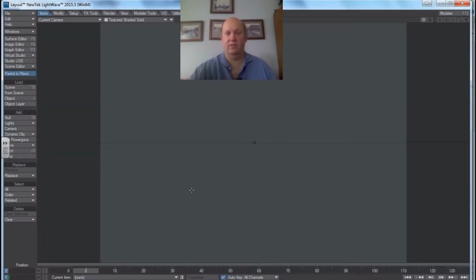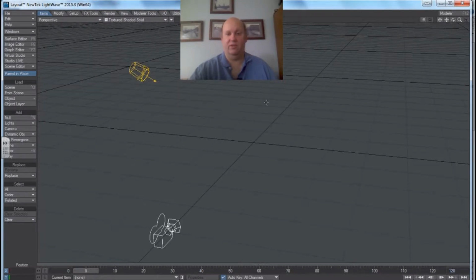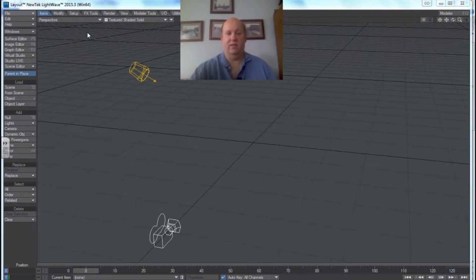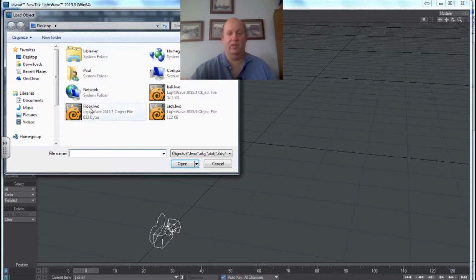So here is our layout screen, and once again I usually start in perspective view. So there's our studio. One camera, one light. And what I'm going to do is add one of the objects that we created in the previous exercise. So if I go to load object, and right there on the desktop I've got my floor. I'm going to load the floor first.